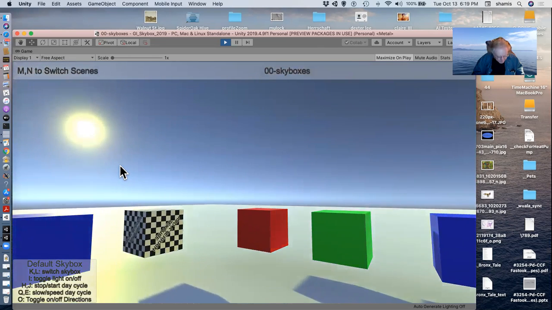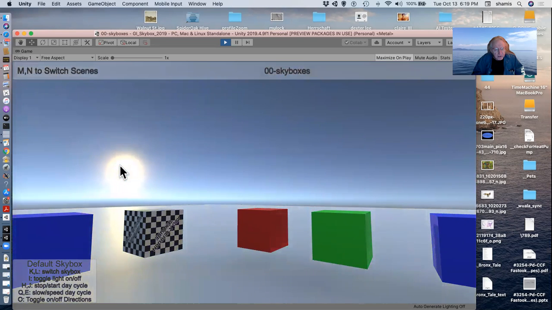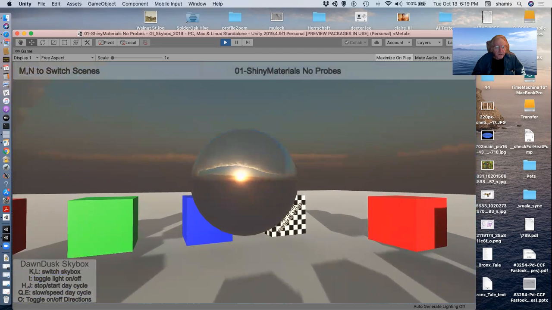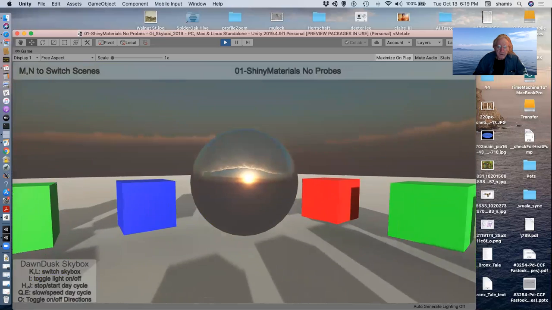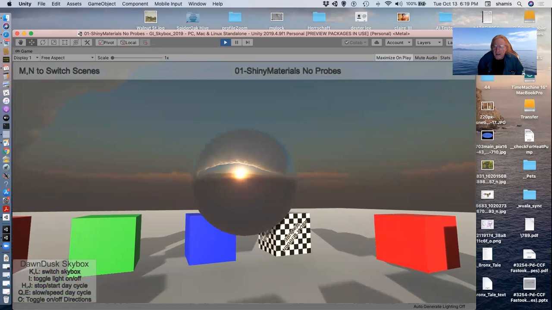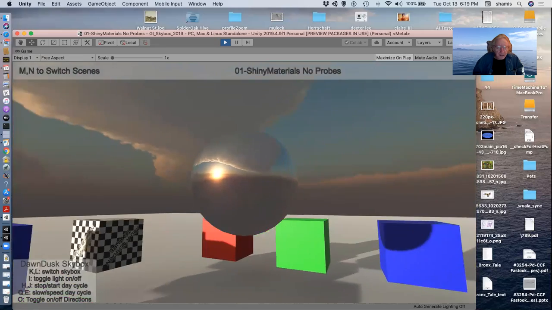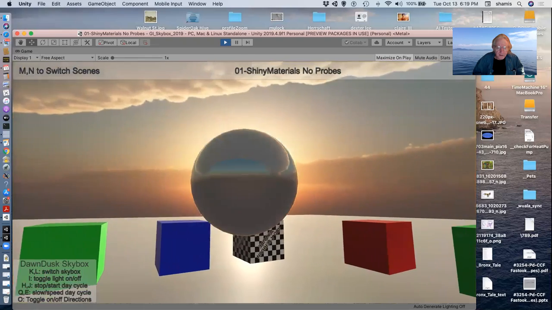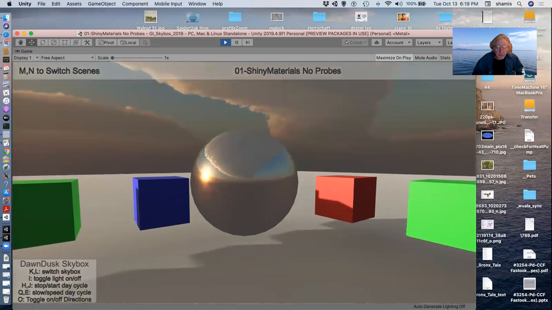Now, I want to move on to the next scene here, where we're looking at a metallic object. So this is a shiny material. All I've done is set the metallicness all the way up on it and made it shiny in the material. We'll talk about materials in a little bit. But I'm getting a nice reflection of the skybox here, including lens flares and so forth.